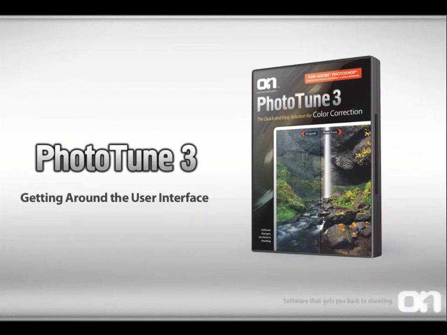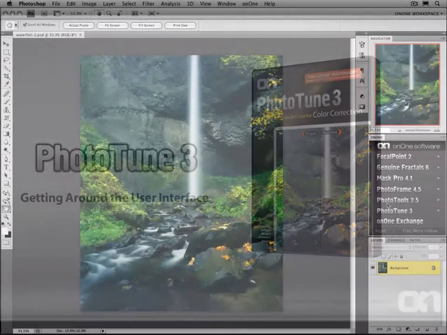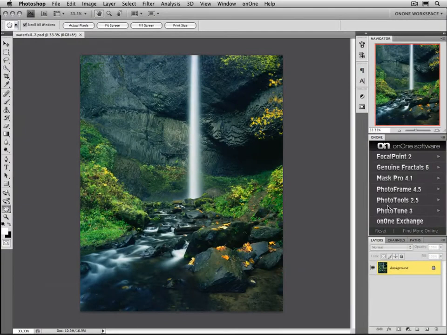Getting around the user interface. In this tutorial, we're going to give you a tour of the PhotoTune 3 user interface.